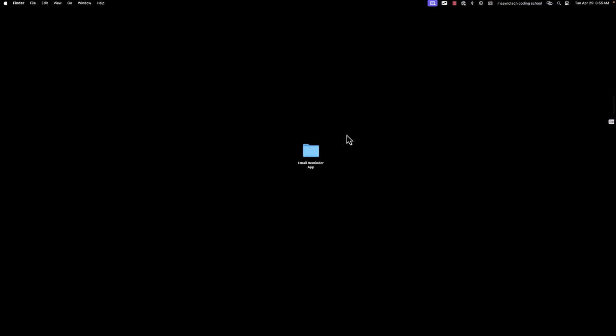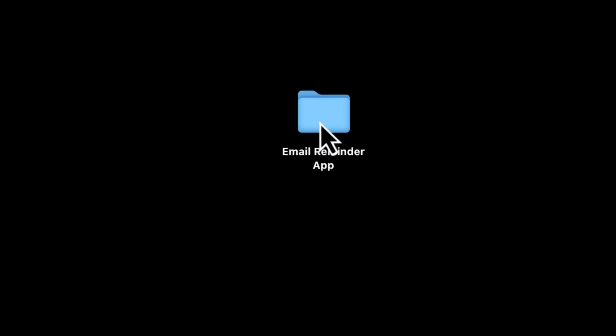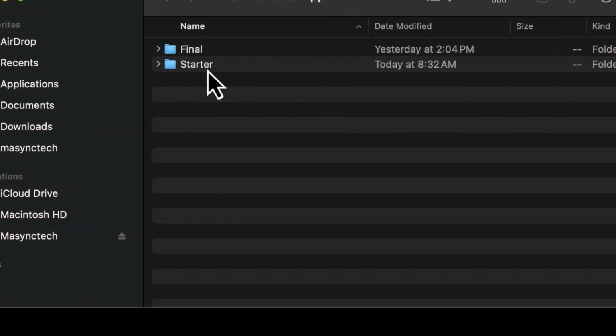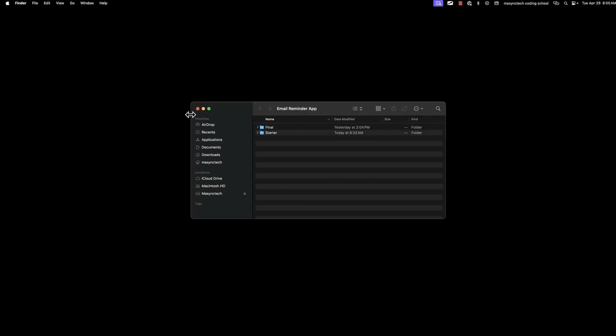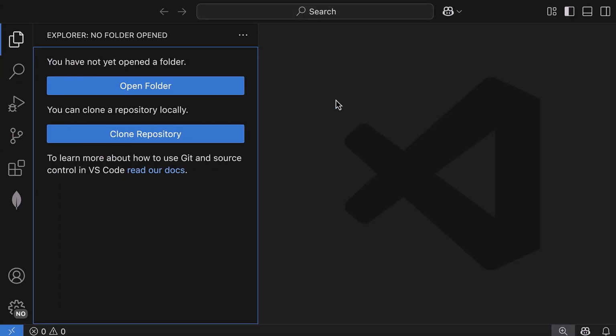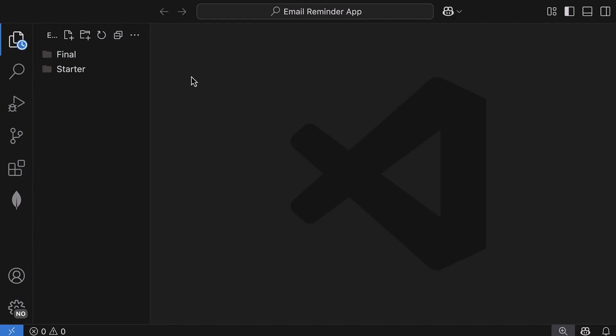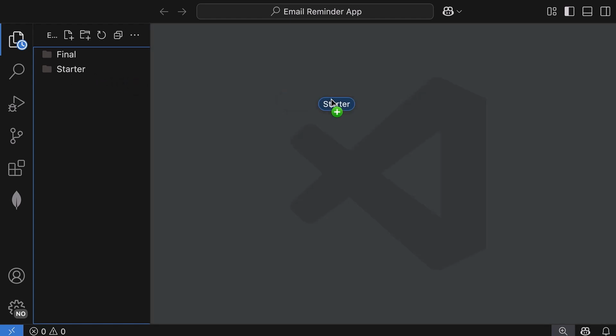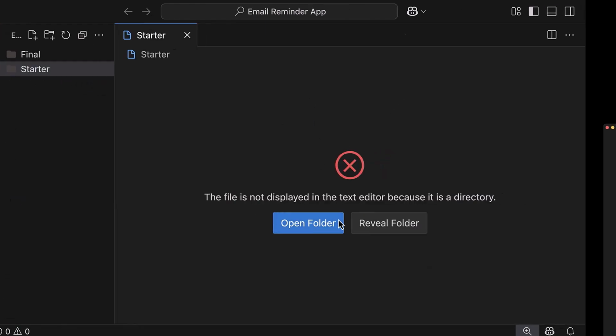Alright, so let's get back to Visual Studio Code. I have the folder here. If you open it, we have the final and then the starter template. I'm going to open the whole of this project using my editor, and that is Visual Studio Code. Alright, so in here I'm going to open the starter template to work on, which is this one.